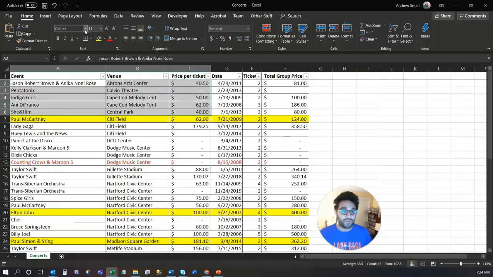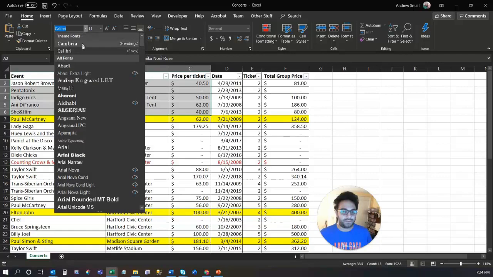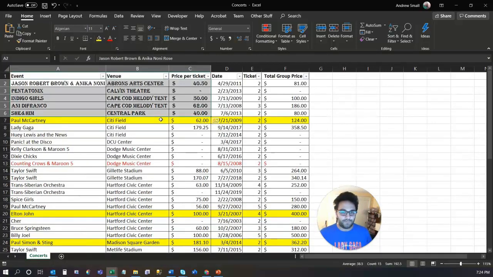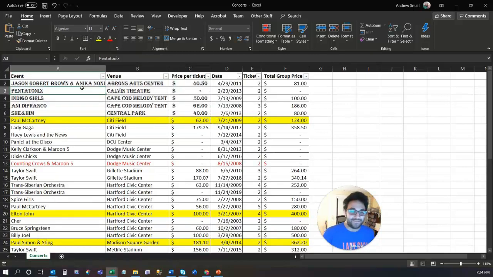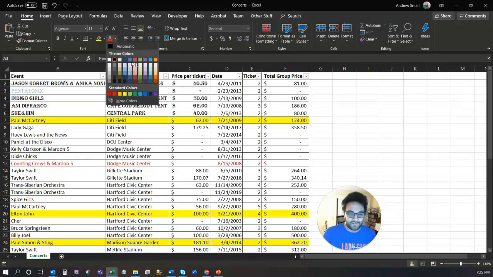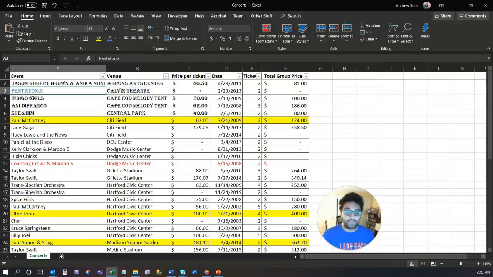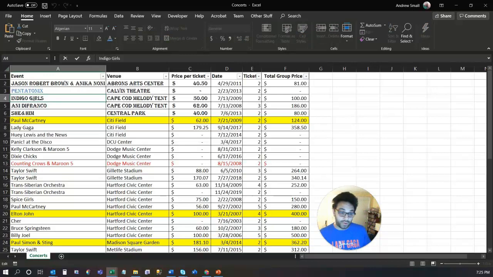You can just use this drop down to select a font. For example, this one. I don't know why you would choose this one, but you could. And you can set a color for your font. You're also able to apply fonts or font colors to just a portion of the text in a cell by entering cell editing mode and selecting the text that you want to apply to.